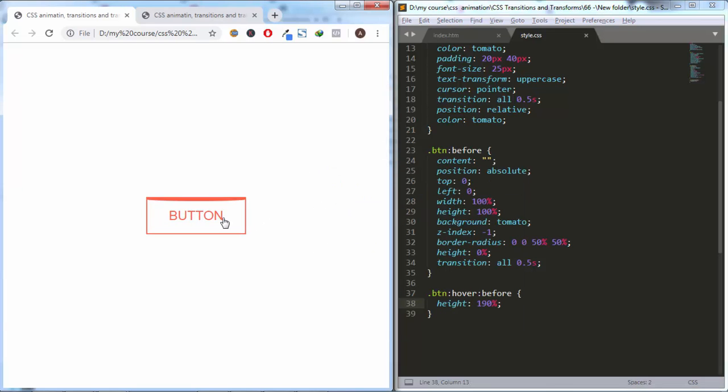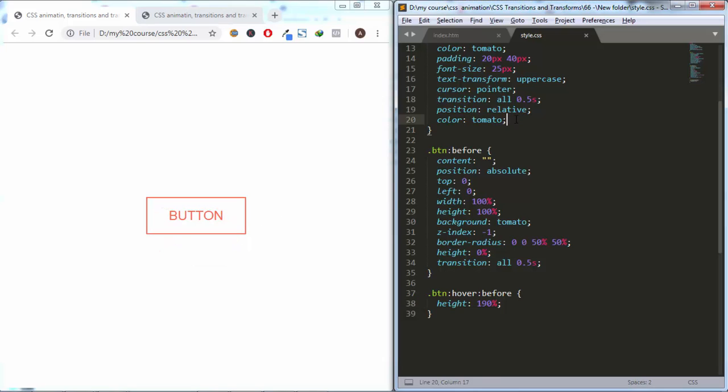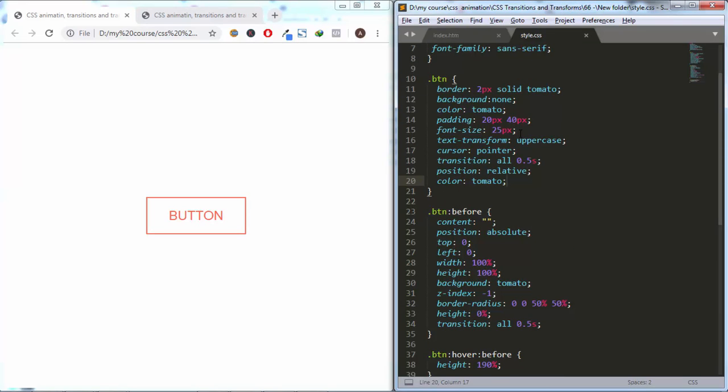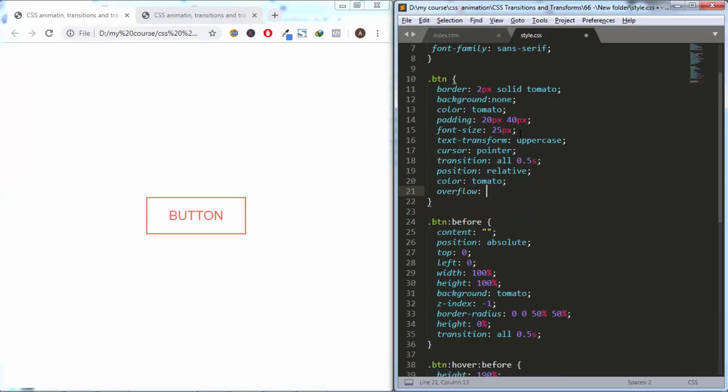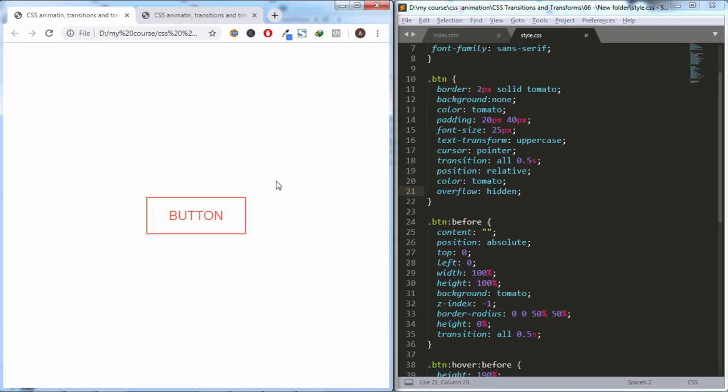And now, when I go and hover again over the button, you can see the red background covers the button. But because its height is now more than 100% of the button's height, it's overflowing. We can take care of that, no problem, by going right here inside the button selector and adding Overflow, Hidden, to prevent any overflowing from the button. Awesome! Now it's looking exactly the way we want.